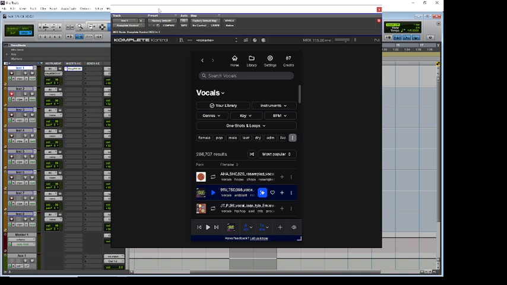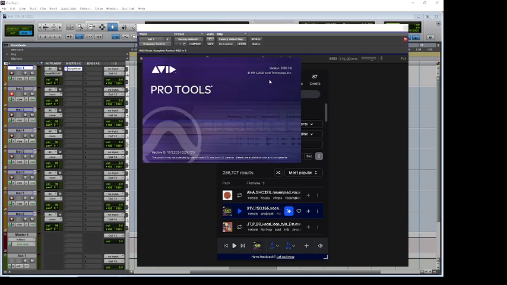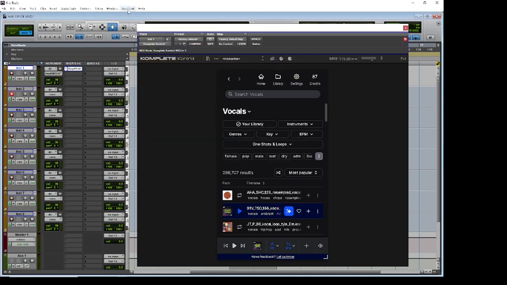Okay, I'm on 2020.3, 2020.3 or anything from 12 to whatever before they integrated Splice in Pro Tools.